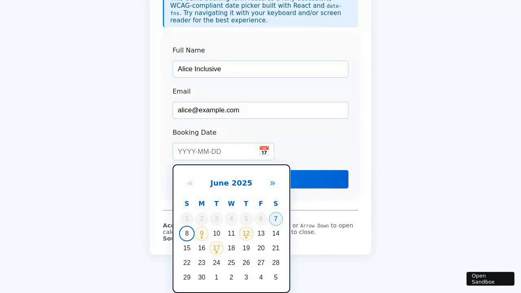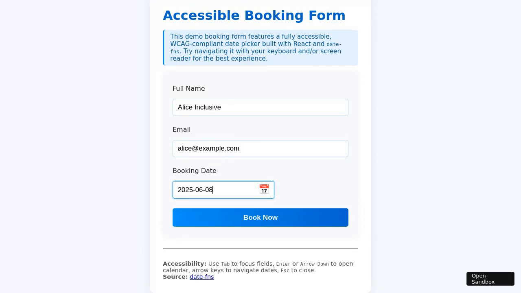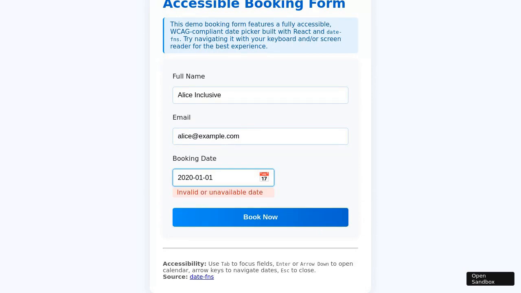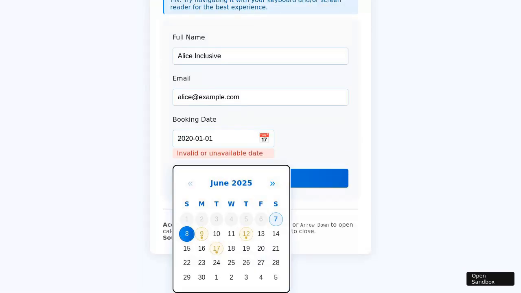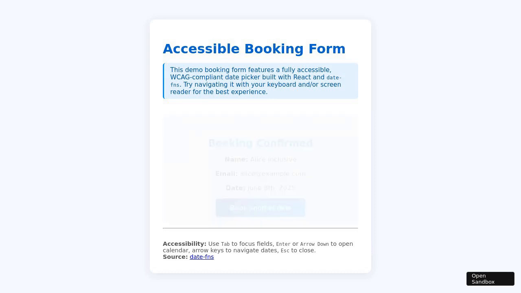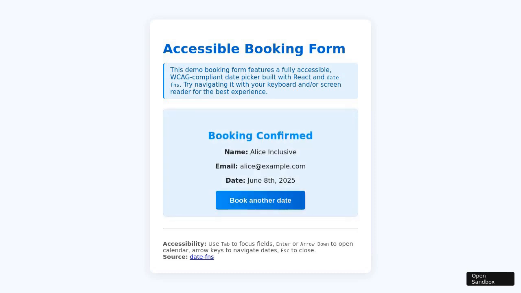Using the keyboard, the calendar dialog is opened by pressing the arrow down key. The calendar pop-up appears, displaying the current month and dates in a grid. The user navigates to a future date by pressing the arrow right key twice, moving the focus across the date grid. Dates that are unavailable are visually marked and shown as disabled.